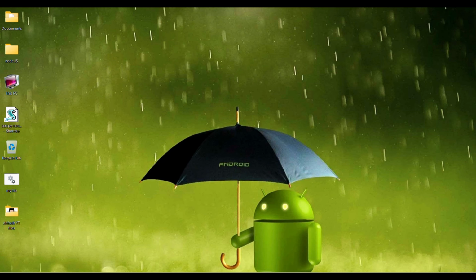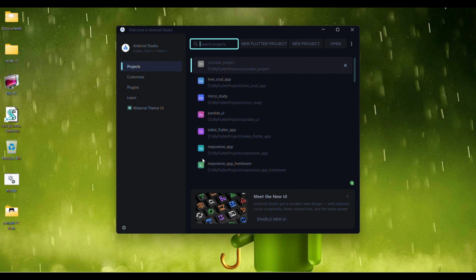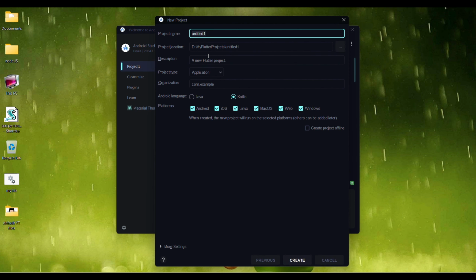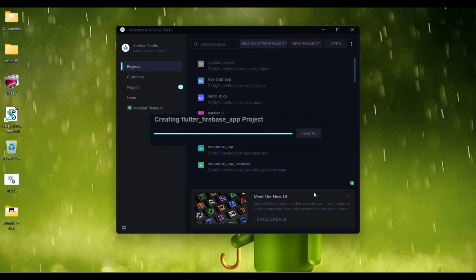So we will start with creating a new project. New Flutter project. Next. Flutter Firebase app. I'm creating for Android and iOS. I do have only an Android device, so I'll do testing with the Android device only, but I will show you the setup of the complete iOS device also. Create.